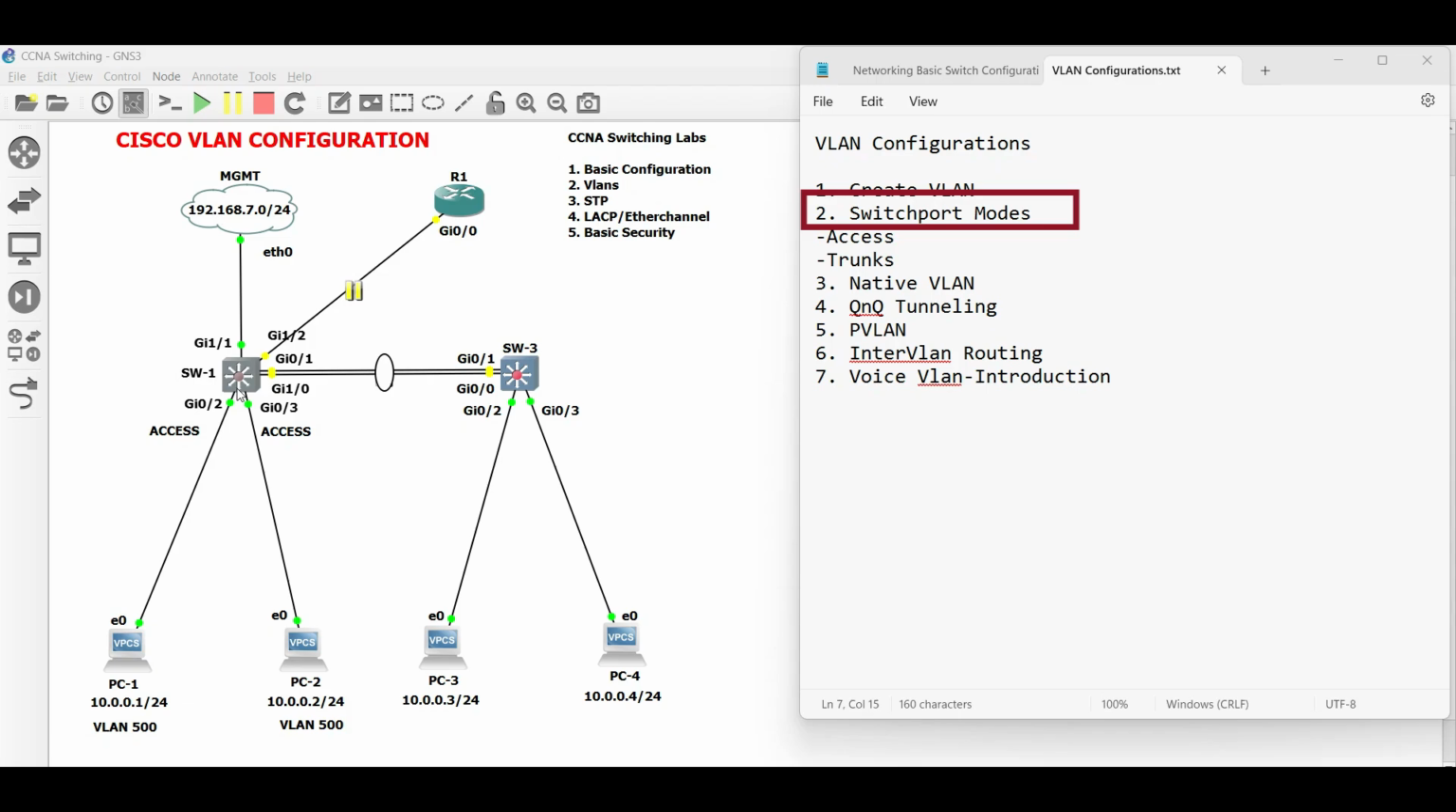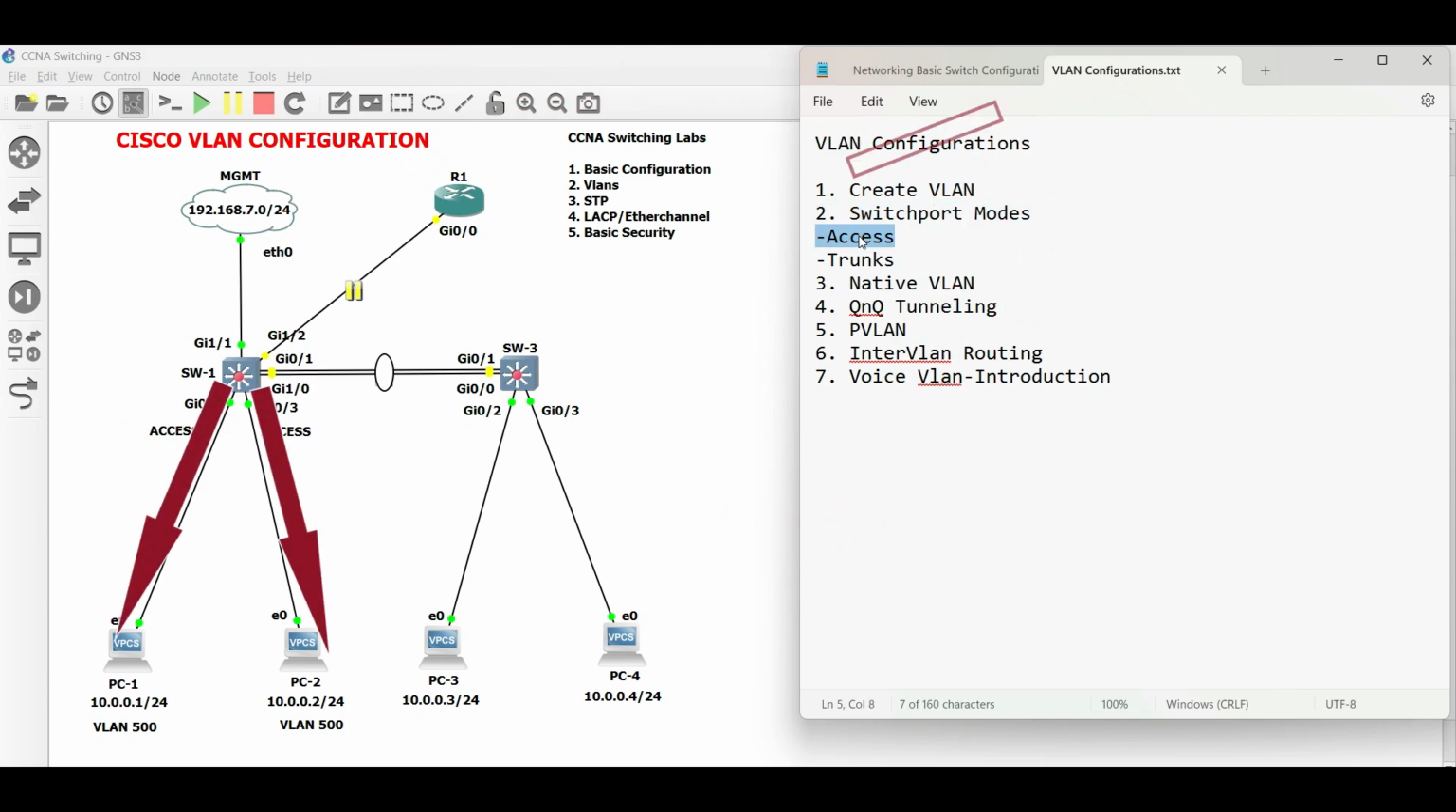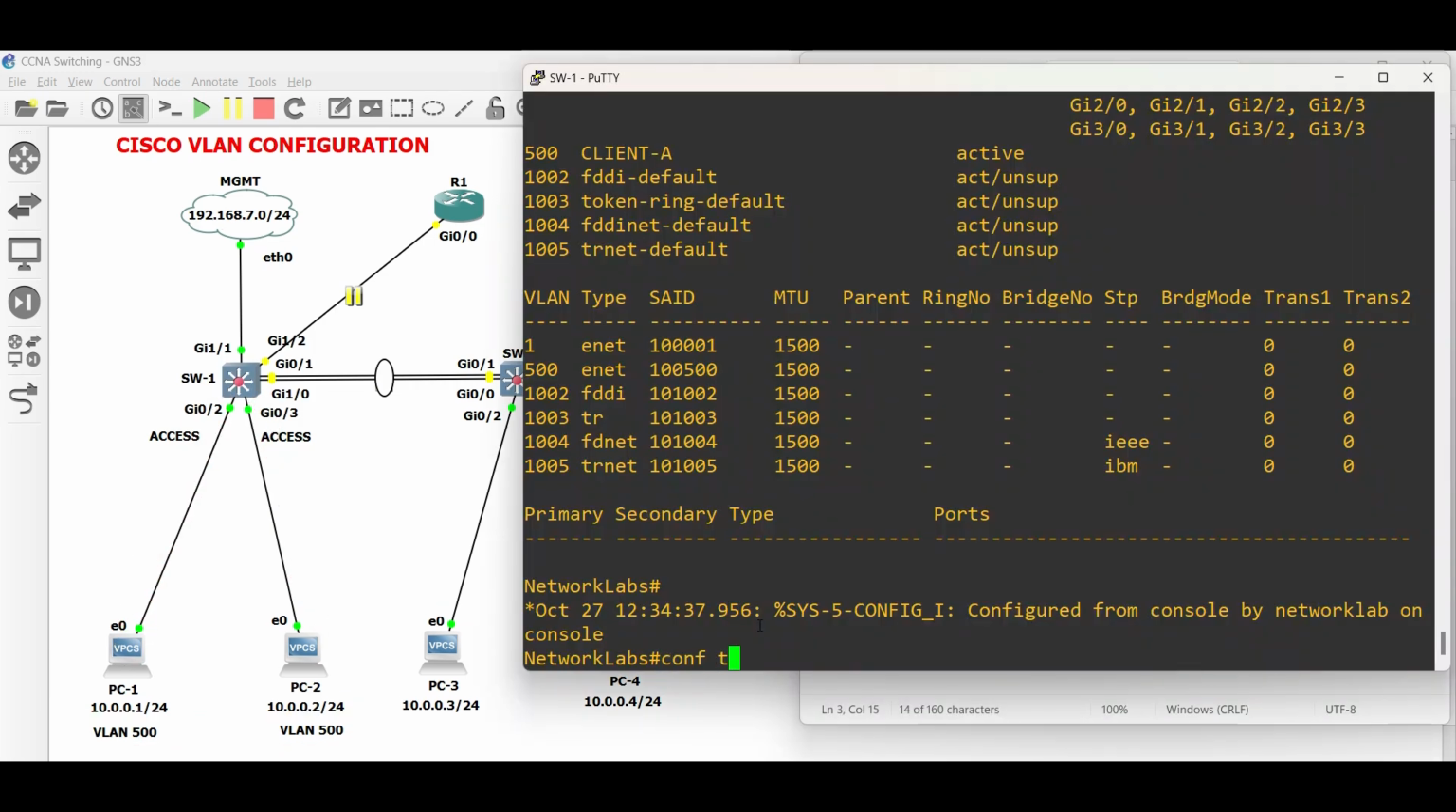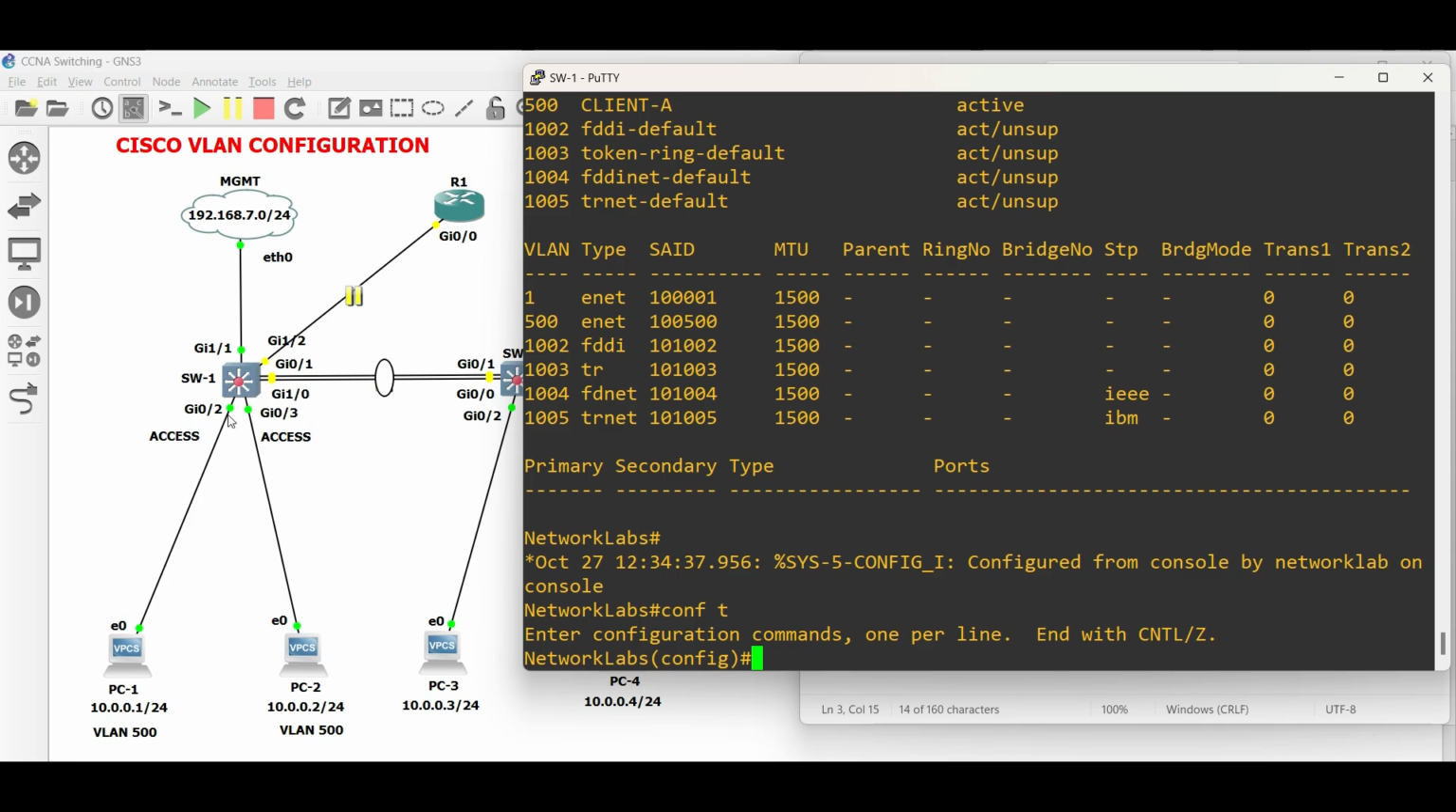Next, configure switch port in switch 1, starting with access mode. Here, the interfaces facing PC1 and PC2 must be assigned to VLAN 500. Let us set a description to both interfaces and verify the default configuration.